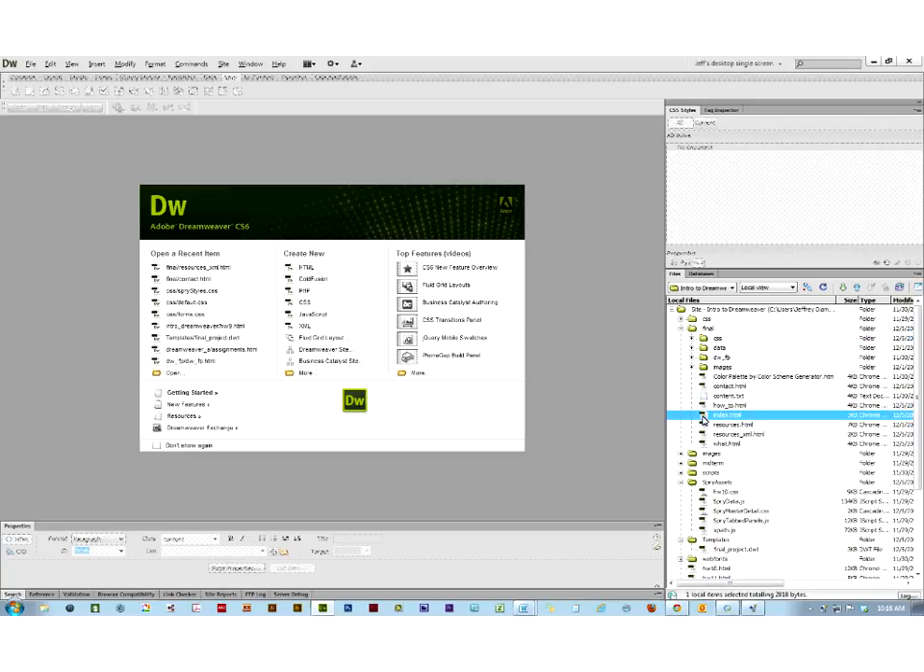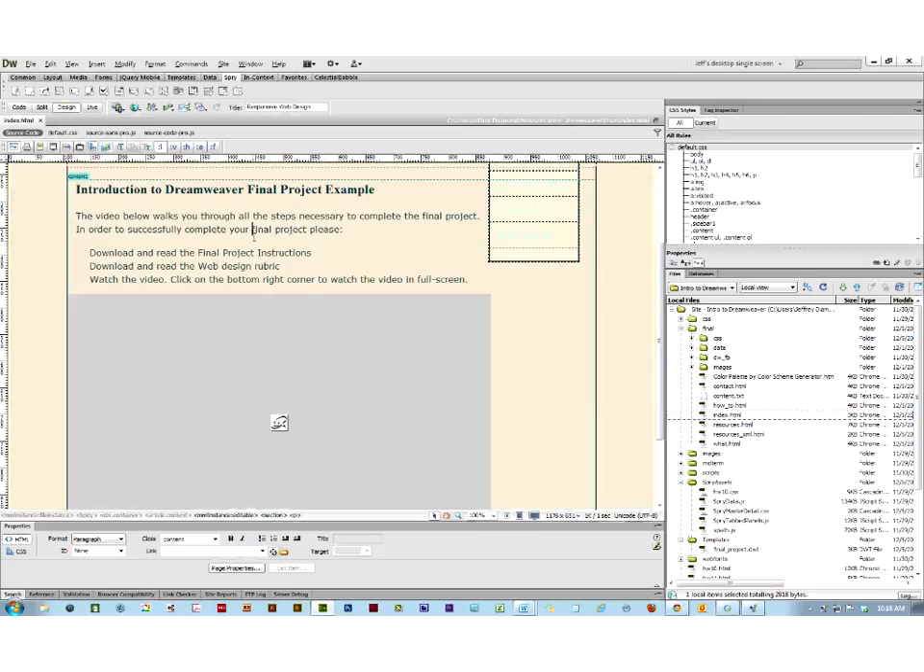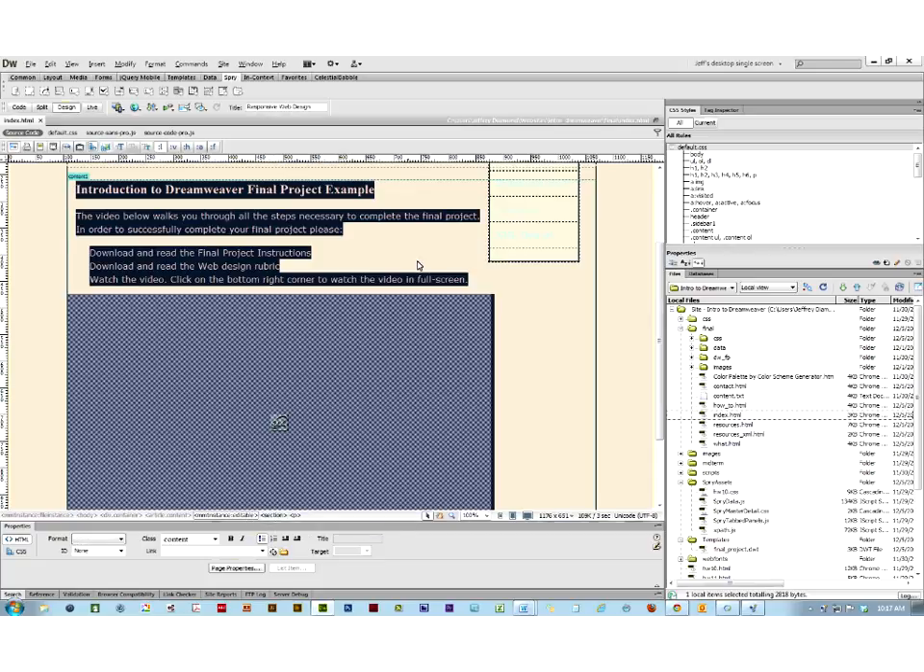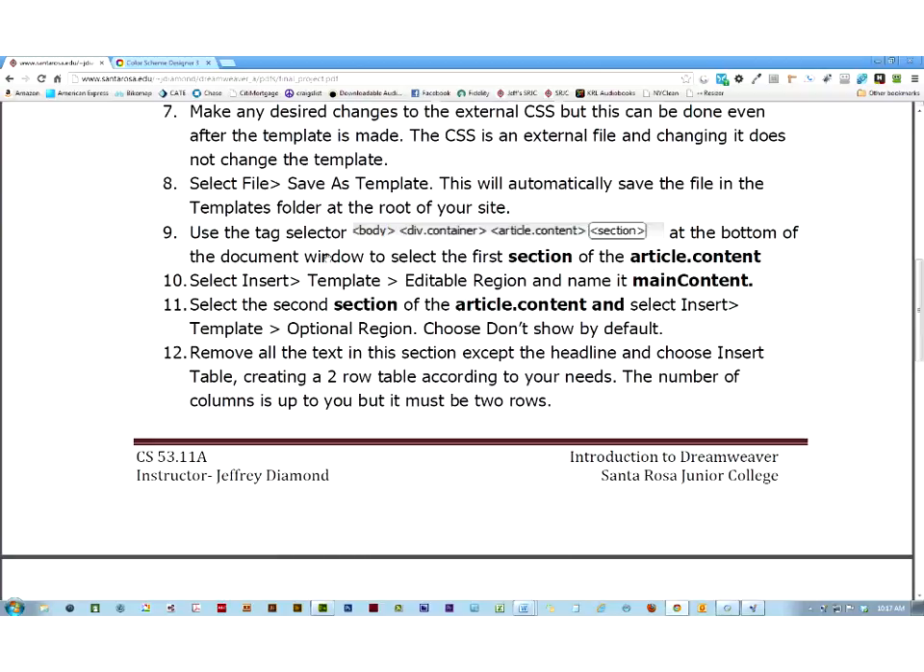Then you're going to use the tag selector, which is the bottom left-hand corner. So let's say I have a page open here. Let's open up the page. Okay, there's a page, and this is my tag selector down here. I've talked about it a million times. So I use my tag selector.